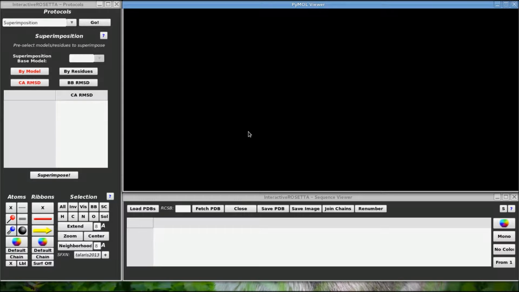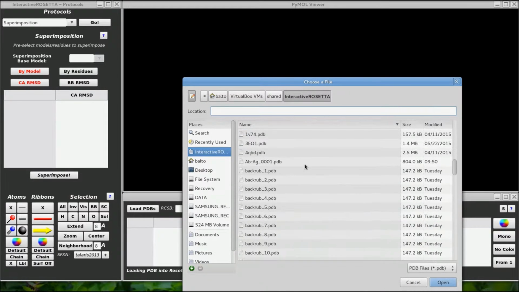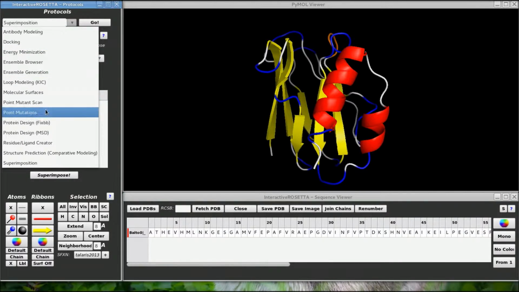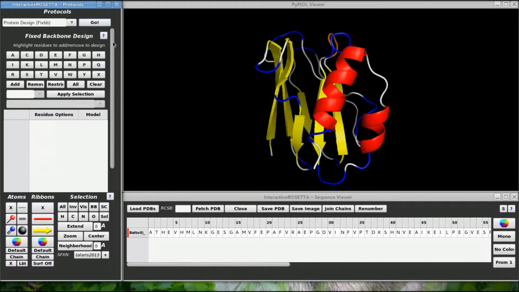The first thing we are going to need is a protein to redesign, so let's take our favorite protein to use for these demonstrations. Now let's change the protocol to Protein Design Fix BB. The Fix BB panel looks like this. There are a lot of buttons but they are all quite simple to use.